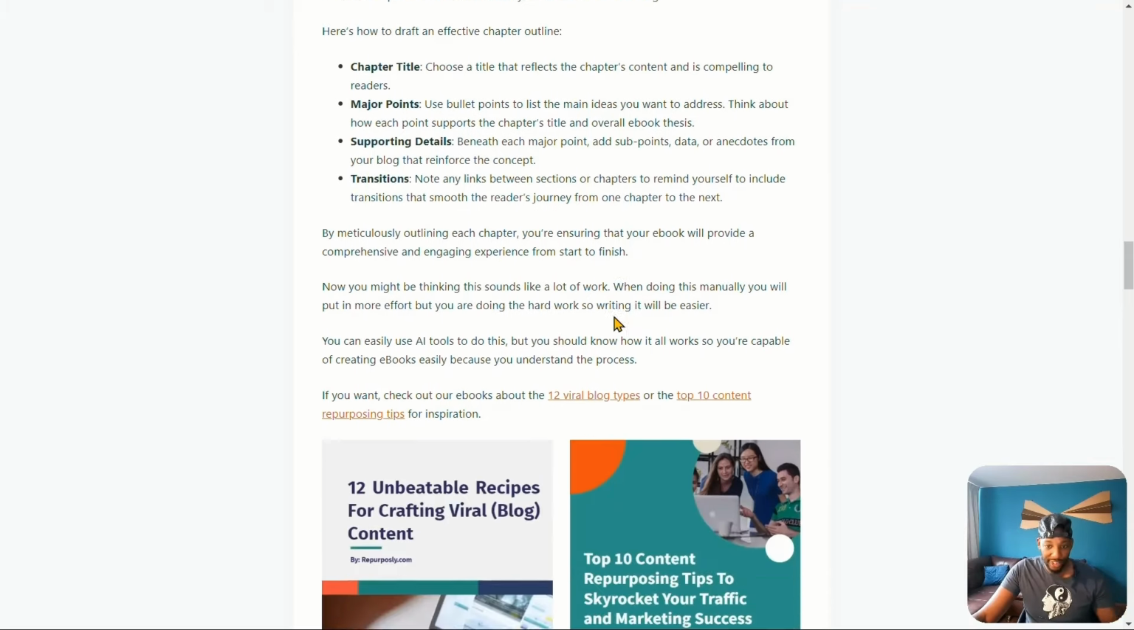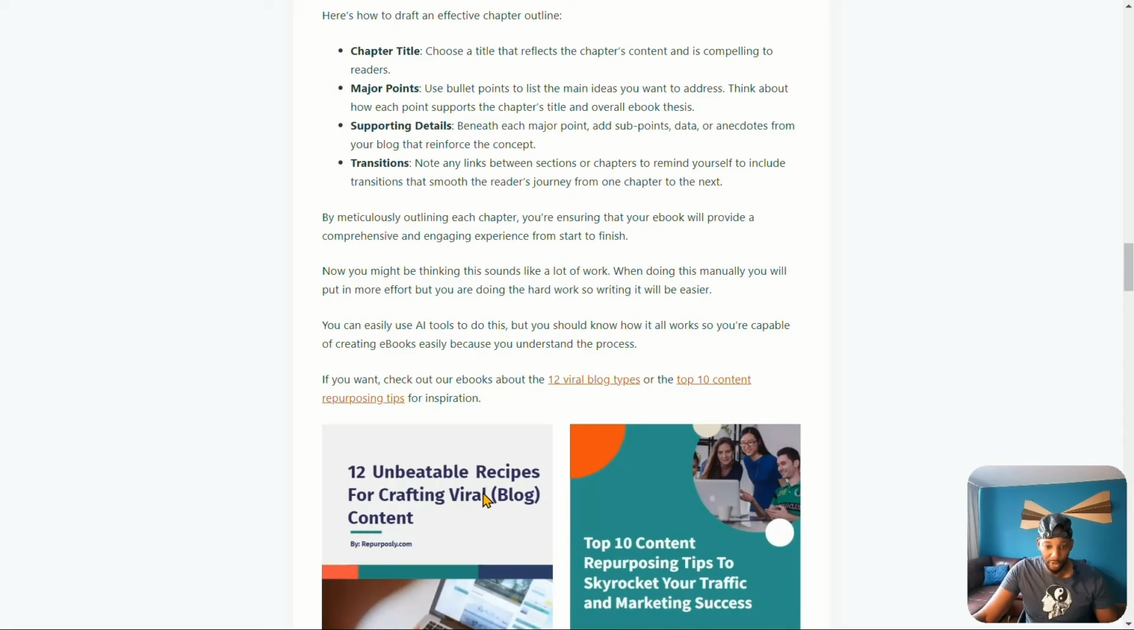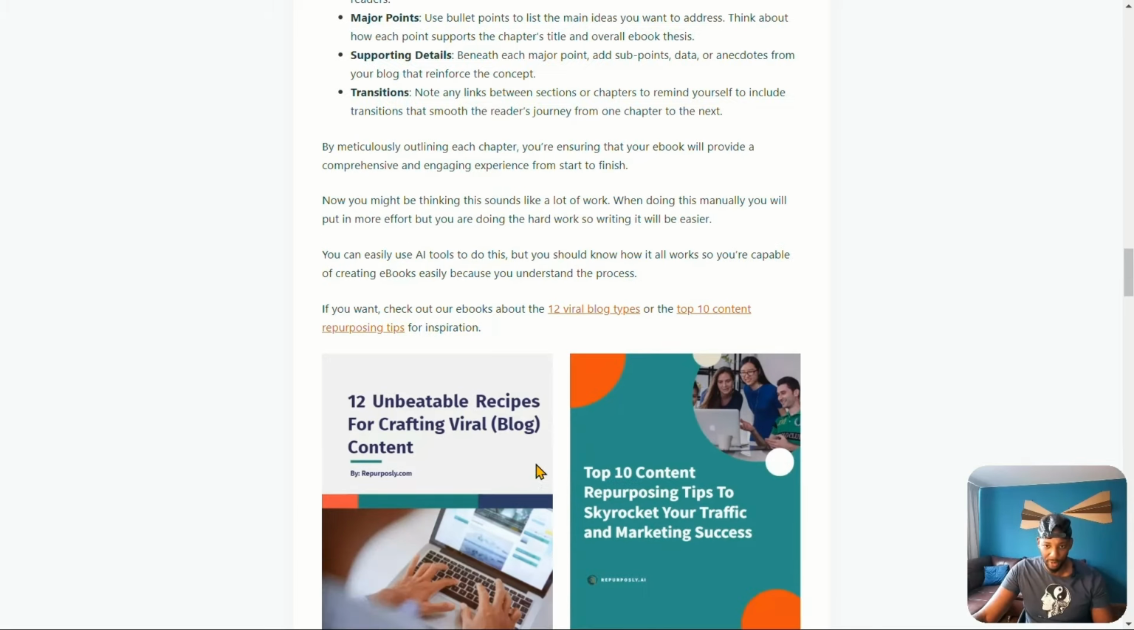You can use this example from this particular ebook that I wrote, the 12 Unbeatable Recipes for Crafting Viral Blog Content. The link, I believe, is in the description, so you can look at that if you want to see how I outline this particular book. It's very simple, but it shows you a very clear way to make your ebook stand out and be easy to read.